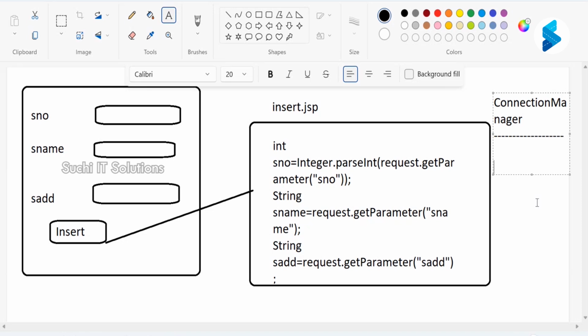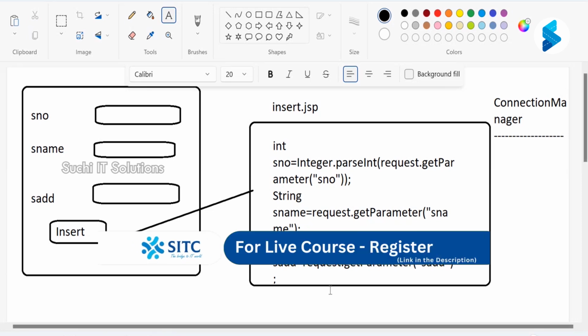Right? Next. So in the JSP itself, you can write the code. How to write it? Open the scriptlet and ConnectionManager dot getConnection. The connection object will be created so that you can call the method and store the data in the database. Can you do it? Yes, sir.